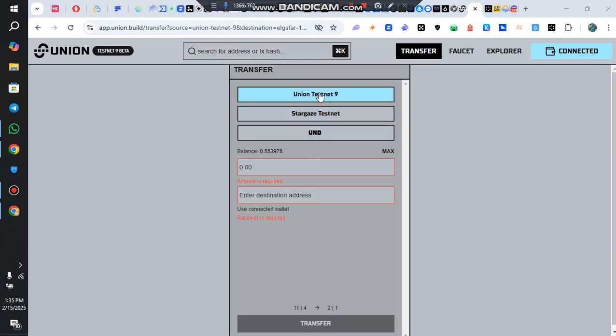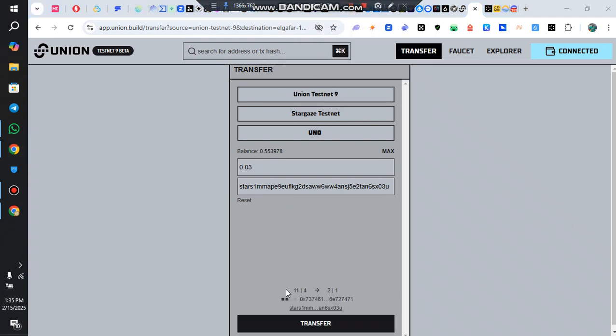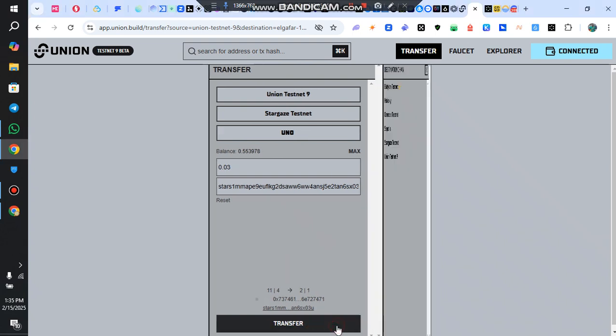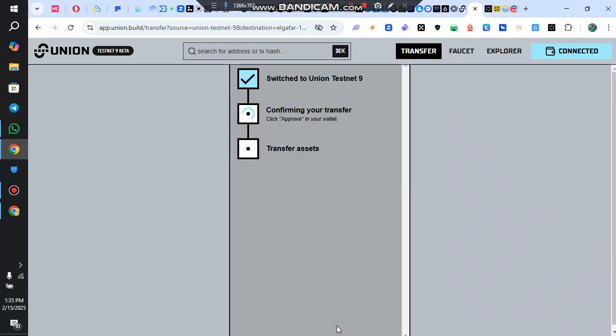Yeah, now I want to transfer from Union Testnet, Union 9, to Stargaze. Then that is 0.03. Then destination wallet, yeah. Then wait for transfer to show. Yeah, it does show. I think sometimes you just have to click that transfer icon. If it does not show, just click on it, maybe because of network. So confirm transaction. Waiting. Yeah, it has shown me.